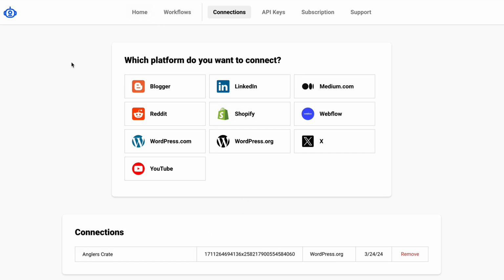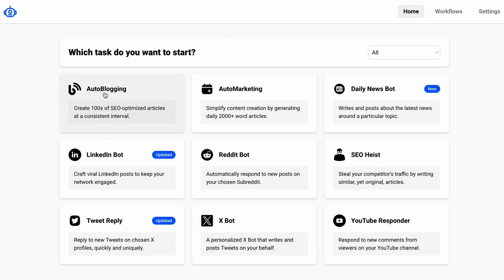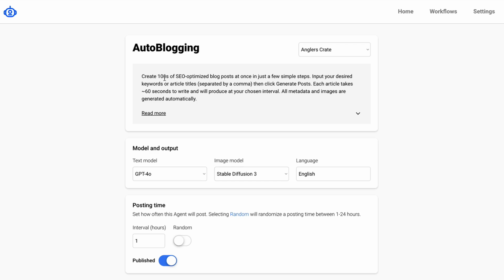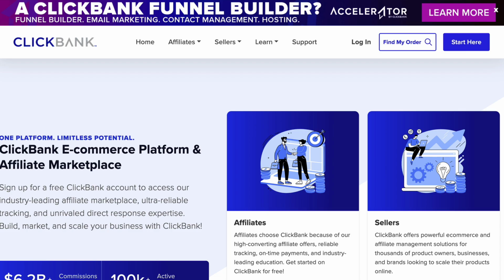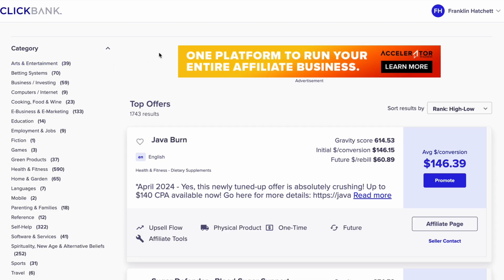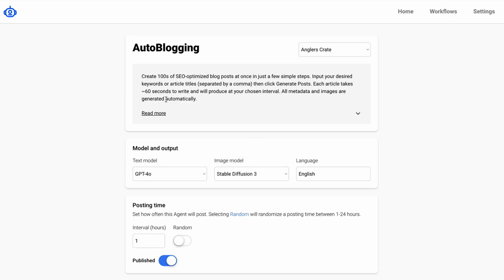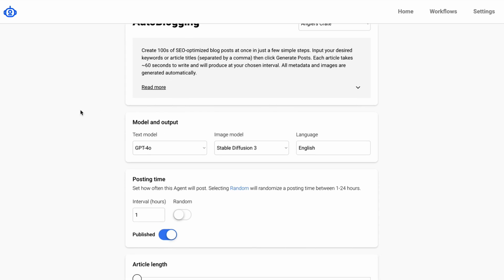The next step is you want to go to home and click autoblogging, create hundreds of SEO optimized blog posts. Now we want to go back to ClickBank here and find a product to promote. Like I said, you're going to want a product that has a high gravity score and is actually getting searched. The goal of this tutorial is to make lots of content and get lots of clicks. So rather than do 1 or 2 blog posts, we're going to do thousands of blog posts. And if we get even 1 click on each blog post per day, it would rack up to hundreds or thousands of clicks.